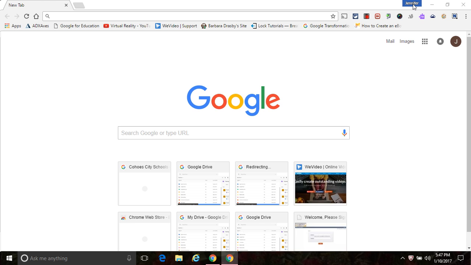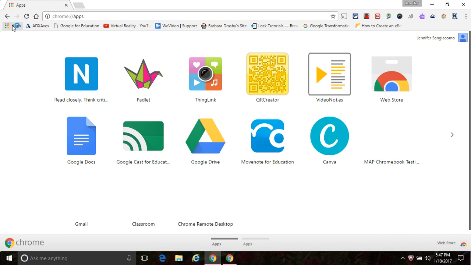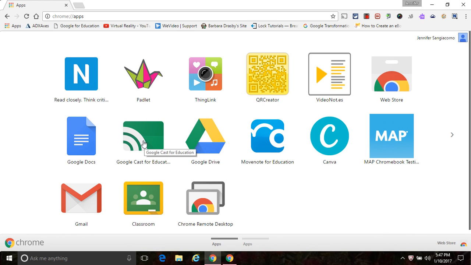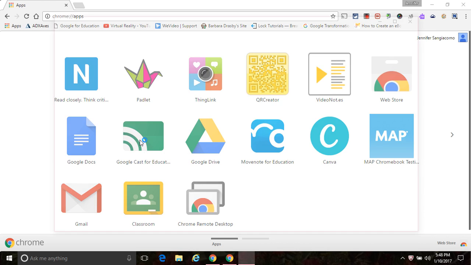So I see my name up here. If you don't, there'll be an emblem of a person, and you would just click on that and enter your kahos.org credentials. Once you have that, you'll see over to the left there is a rainbow waffle called Apps. And here is a quick way to access your apps. You want to open up Google Cast for Education.